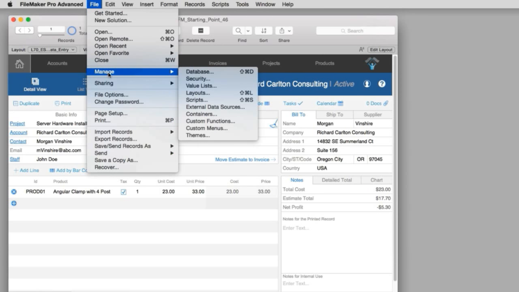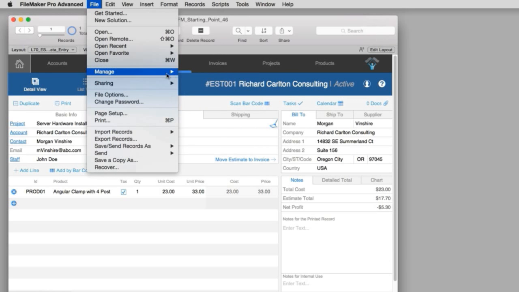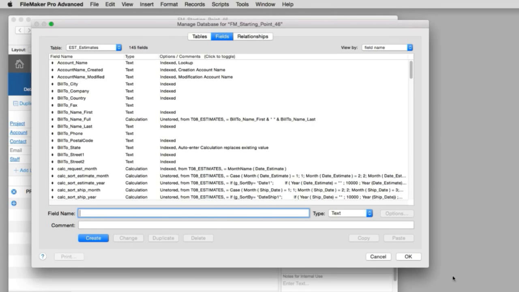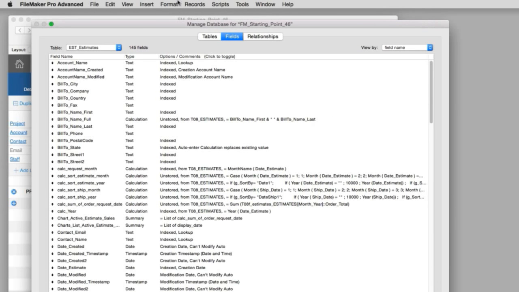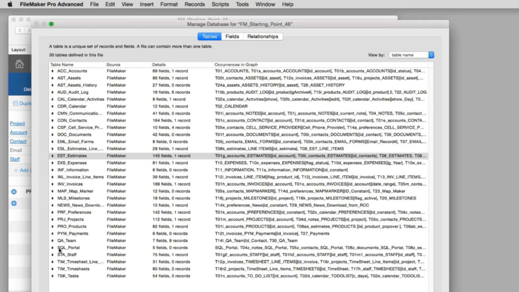So you can see this. I'm going to go to File, Manage, Database right here. And I'm going to make this a little bigger so we can see this. I'm going to click tables here at the top. So these are all the tables that are part of the base delivery of FM Starting Point.